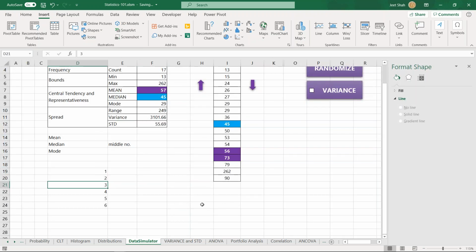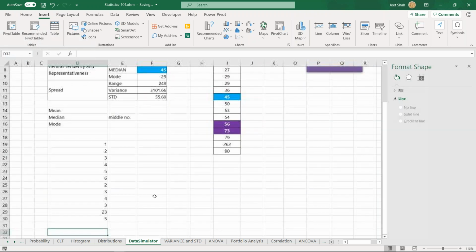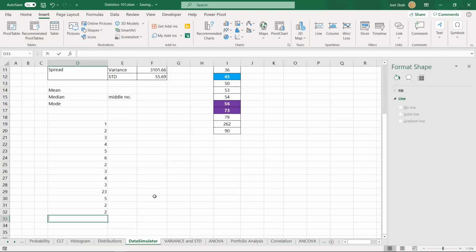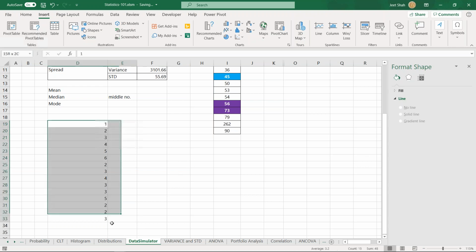Then you have the mode. Mode is simply the most frequent number. So there is no mode here. But if I add some random numbers here, is there a clear mode? This is supposed to be 3. So mode is basically the most frequently occurring number. So what is the mode from this list?